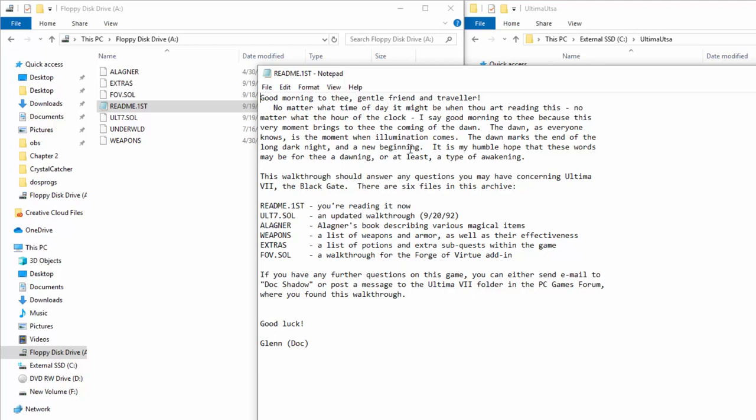No matter what time of day it might be, when thou art reading this, no matter what the hour of the clock, I say good morning to thee, because this very moment brings to thee the coming of dawn. Dawn, as everyone knows, is the moment when illumination comes. The dawn marks the end of the long dark night and the new beginning. It is my humble hope that these words may be for thee a dawning, or at least a type of awakening. This walkthrough should answer any questions you may have concerning Ultima 7, the Black Gate.